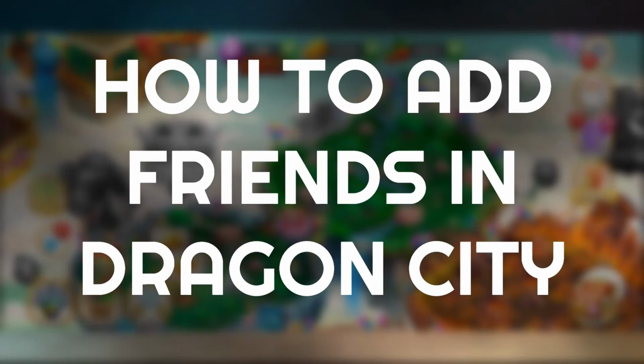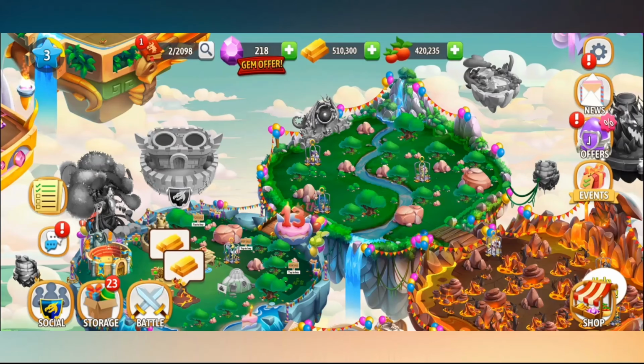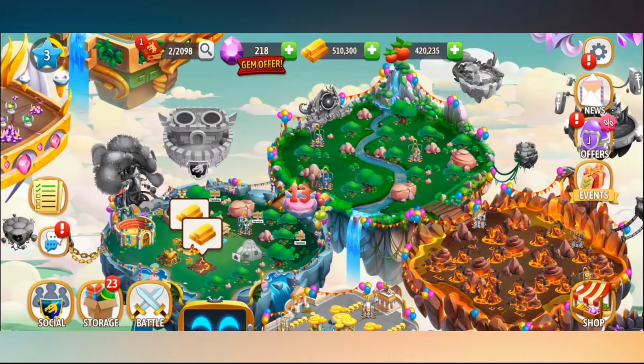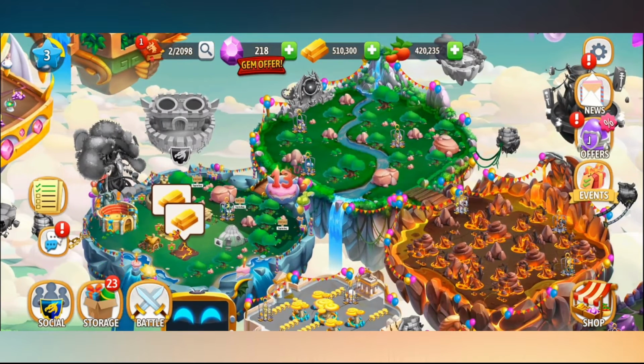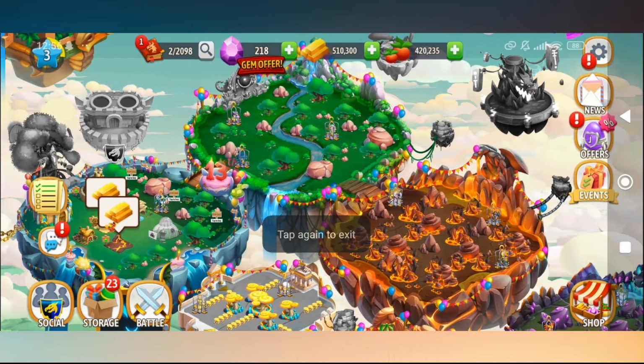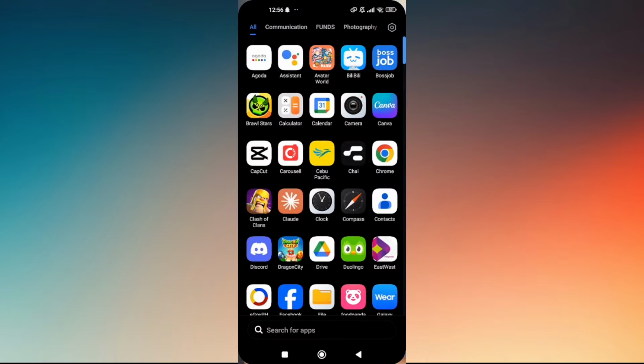How to add friends in Dragon City. First things first, before you log on to the game and run the application, this option might not be available if you haven't installed the latest version of the app.